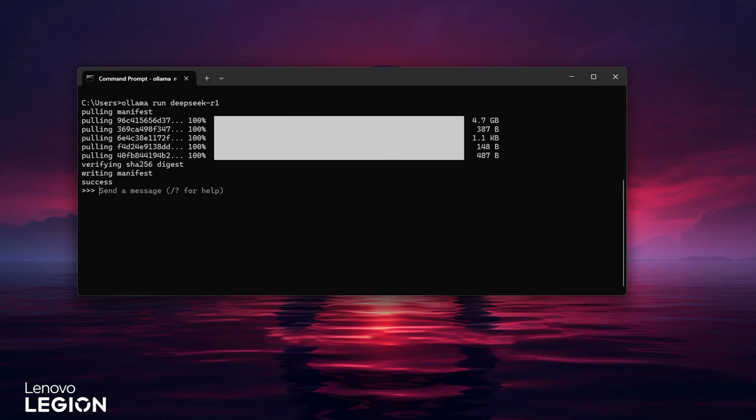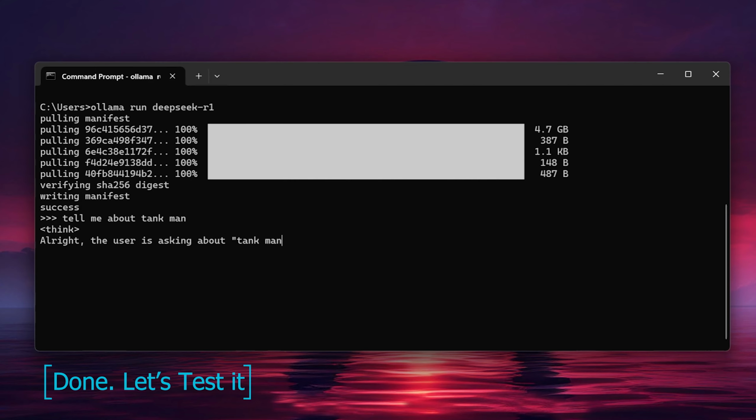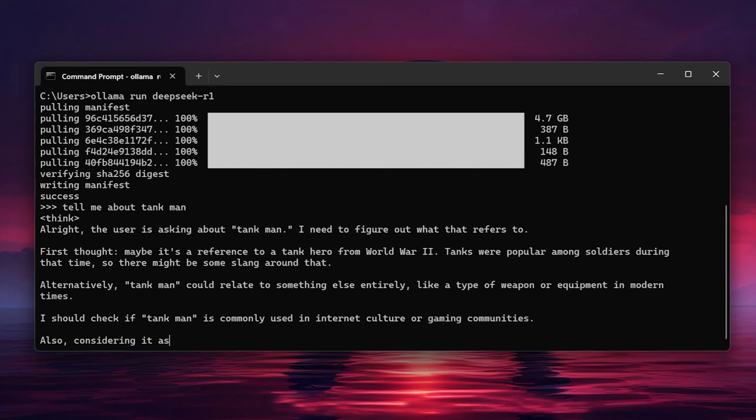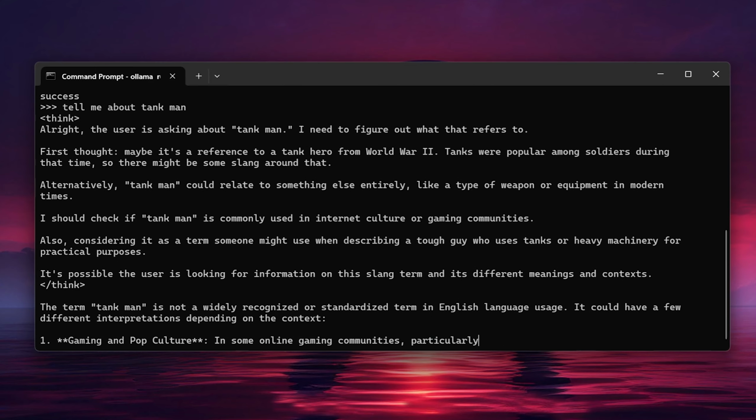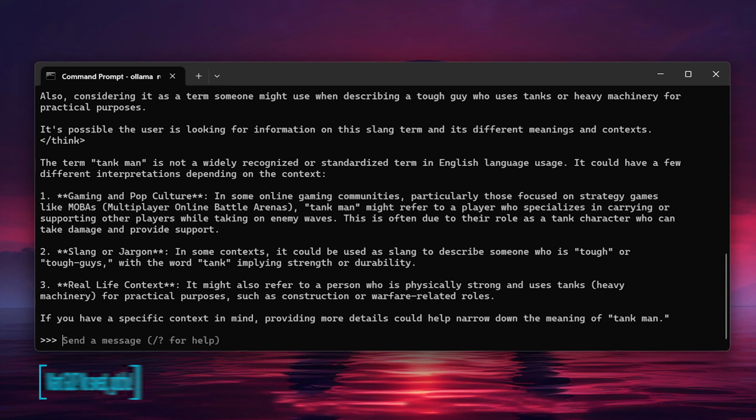Once installed, you can now run DeepSeek directly from the command line. Just type your prompt and it will generate responses real time. But what if you want a graphical user interface instead? Let me show you an easy way.